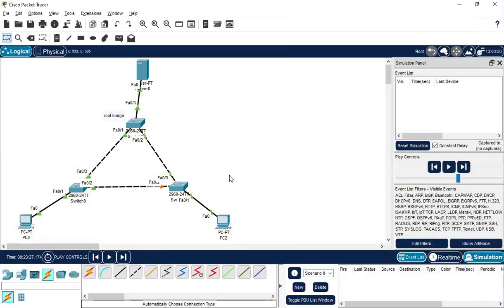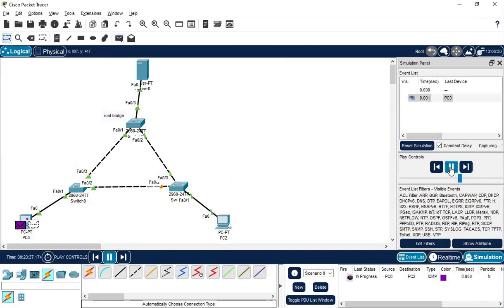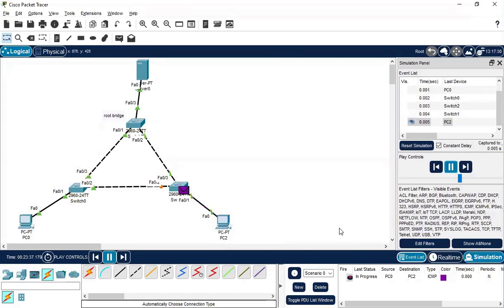Let me go to the simulation part. Source, destination, play. Now the packet will follow this particular path. Yes, this is the root. So in this way, your packets are being forwarded, and you can reroute the path from one path to another path by using the spanning tree protocol.